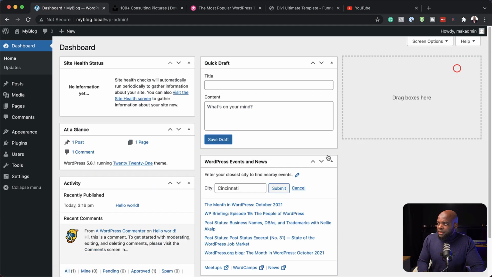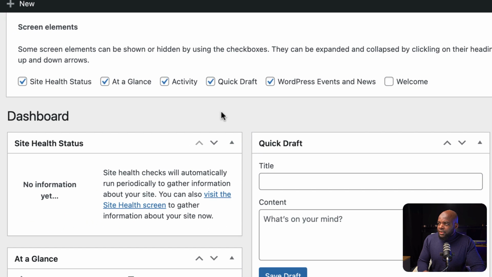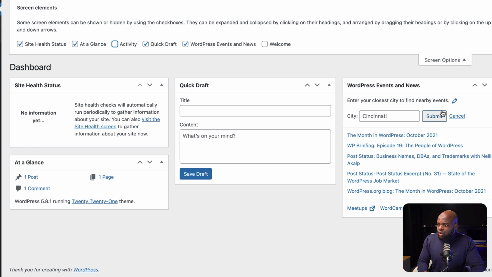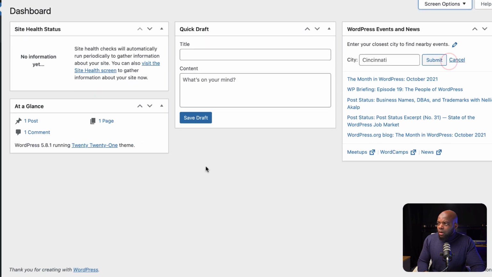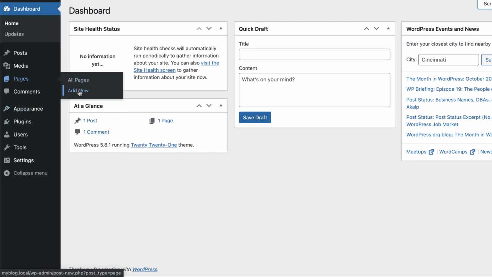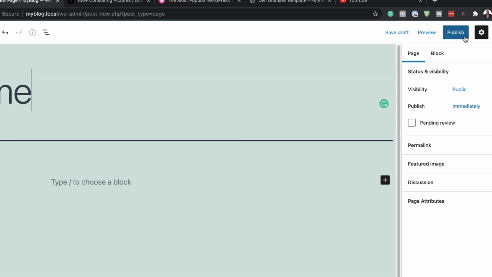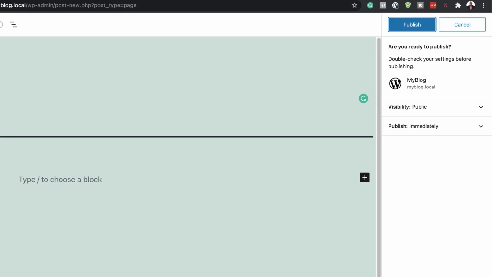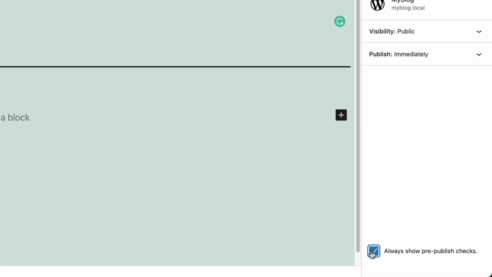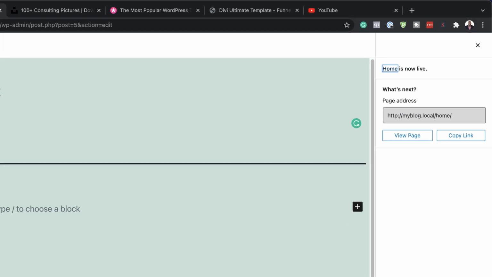So I'm just going to dismiss this and just drag this around. I may also want to remove the activity here because it's too cluttered. Okay, great. Next, I need to set up my pages. So I'm going to come over here to Pages. Click on Add New. I'm going to close here. So the first page I need is called Home. I'm going to publish it. So over here on the bottom, it says always show pre-published checks. I don't need that. So I'm going to hit Publish. Okay, so that's my home page created.